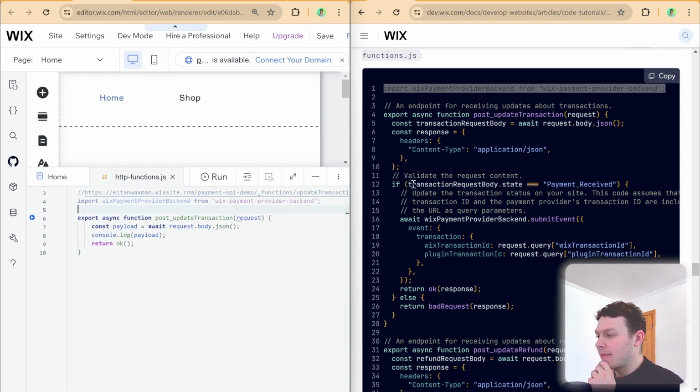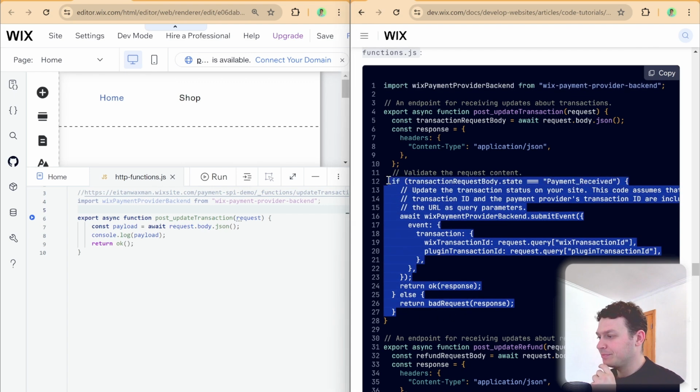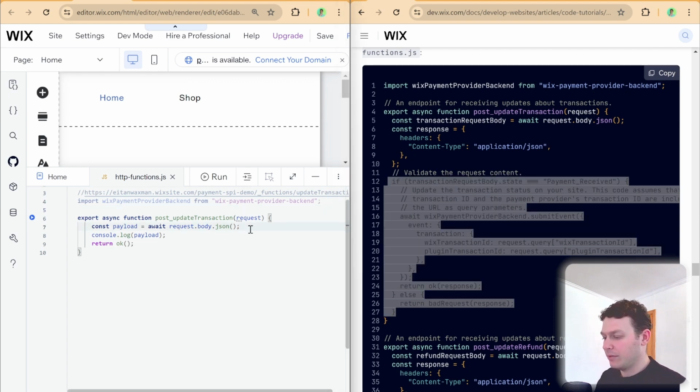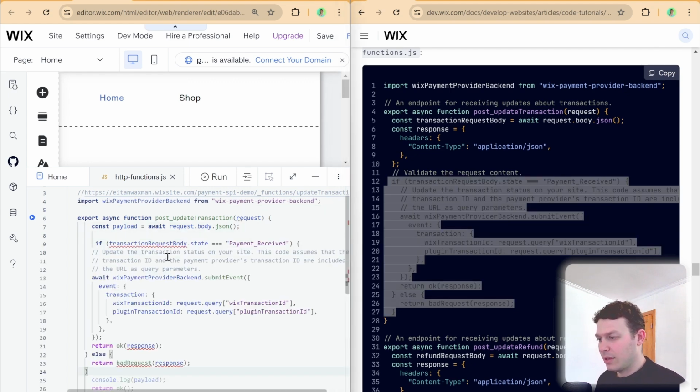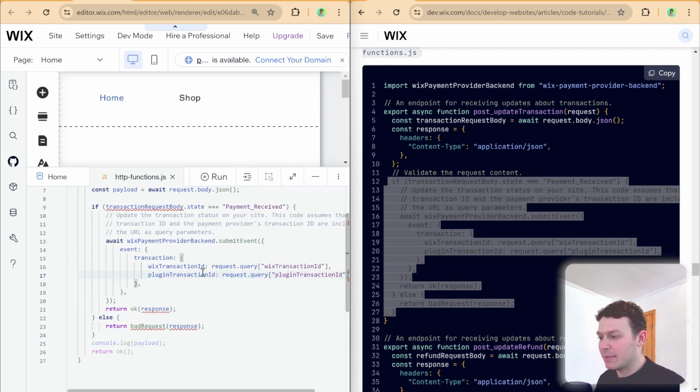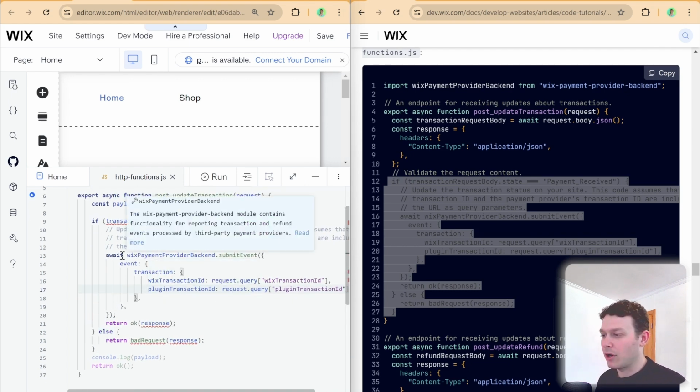So we're going to say that, let's say, if the event is checkout.session.complete, then we're going to go ahead and submit the event. We're going to return OK, else we're going to return bad request. So I'm actually going to copy over this code snippet. And I'm going to paste it right over here. Okay, and let's make some adjustments to make it really fit with our code.